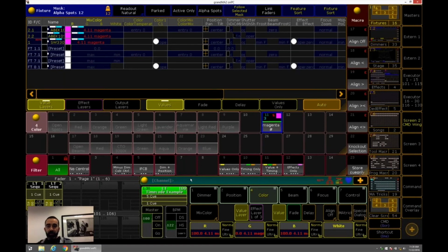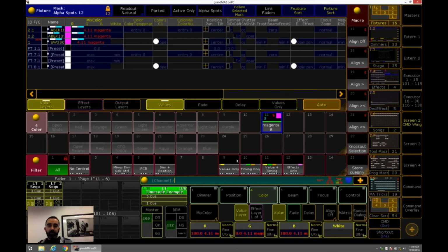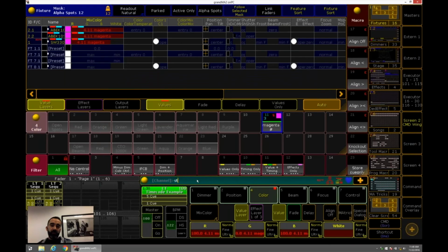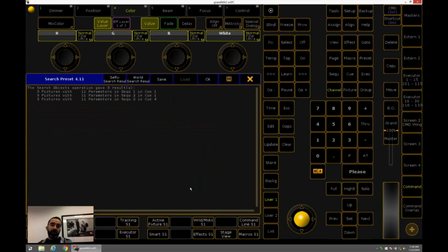It's going to make me 2 sequences. And then I'm going to create second queues, third queues in there, and then I'm going to call this again and store this specifically to executor 2. So now I know this preset is used in Q1 on both executors and Q4 on executor 2, aka sequence 1 and 2 in this case. So I will search for preset 4.11. And it tells me in Q1 on both sequences and in Q4 on both sequences.